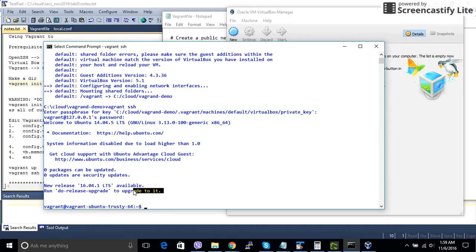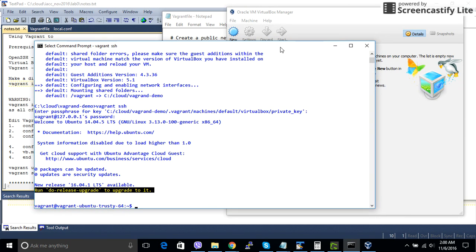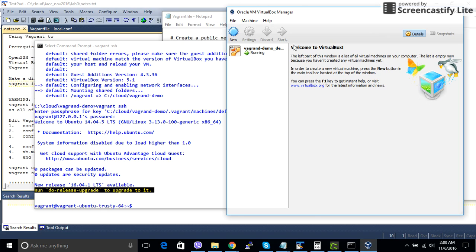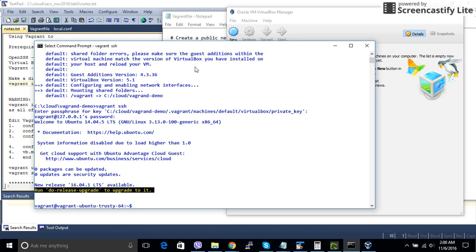This is telling us to do a release upgrade. I did try upgrading the release, and once I did upgrade, the machine never came back. So I suggest not to upgrade at this time. Once the process is complete and bugs are fixed, then we can go and upgrade. Right now, once I did the release upgrade, the machine never came back, so I will be avoiding this one. So at this time we have started the Ubuntu machine and we are already SSH'd into it.